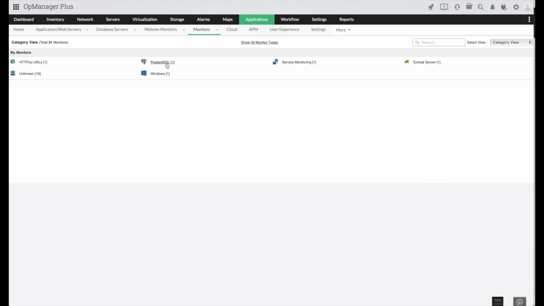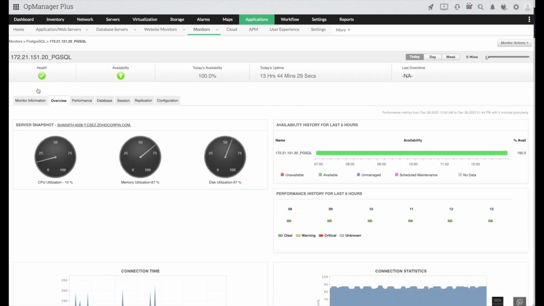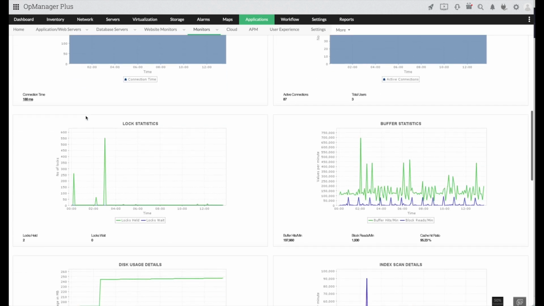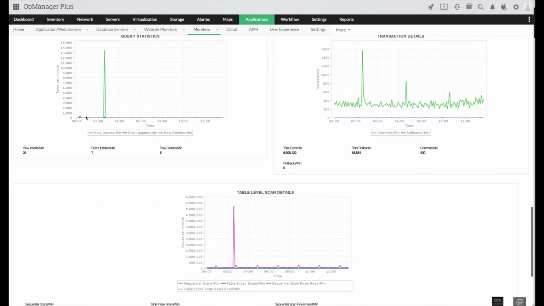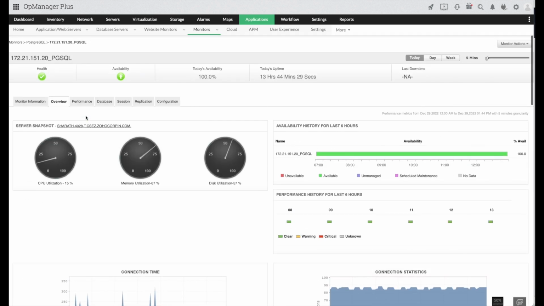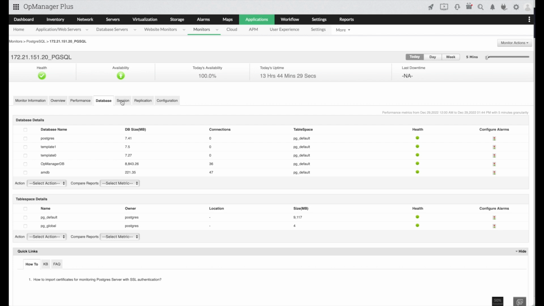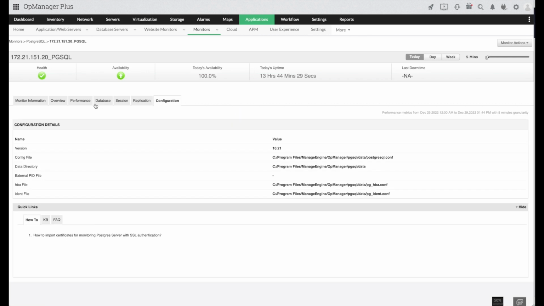Now let's see how those devices or applications or databases which you have added are listed right here. Under the monitors, you could see there are URLs, a couple of servers, service monitors, Tomcat servers, and a DB right here. Let's get into a DB and see how the data collection is for a particular DB. So here you will be able to see the PGSQL information. You can see the snapshot, the connection statistics, the buffer statistics, log statistics, disk usage, index, and much more information about a particular database. You also can see the performance, the database information, and the session information, the replication, the configuration, and much more.